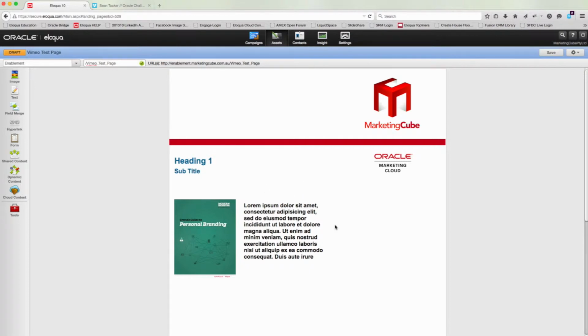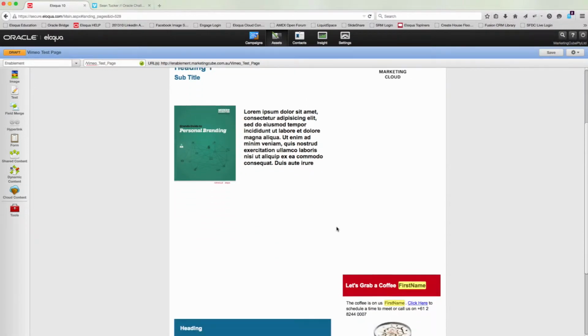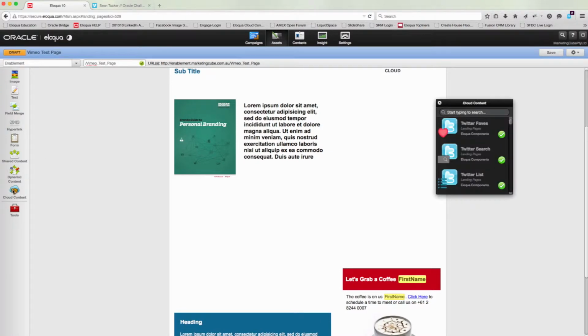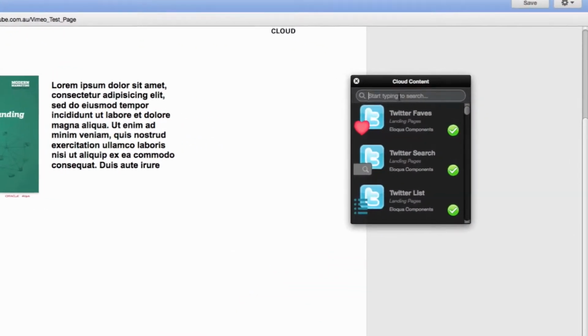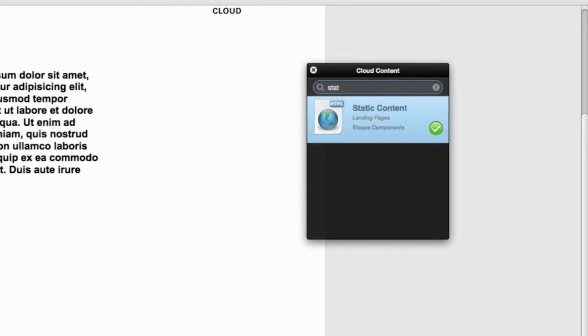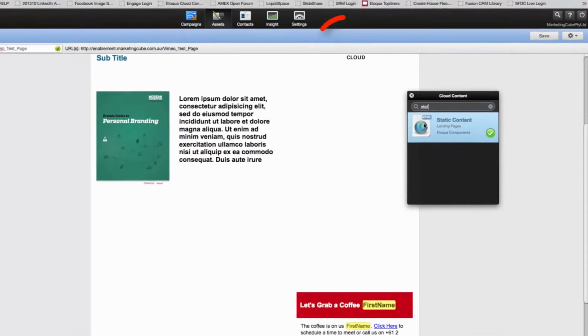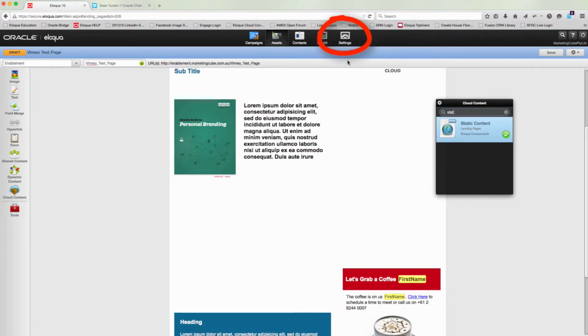So once you've arrived at your Eloqua landing page, you need to access Cloud Content. Under Cloud Content, search for Static Content. If this hasn't been enabled and is not available, you'll need to get your administrator to activate it through the Settings option. But if you do have it available, you simply drag and drop it onto your landing page. Then double-click, which will enable you to open the Cloud Connector.